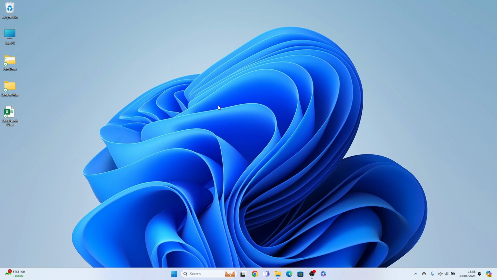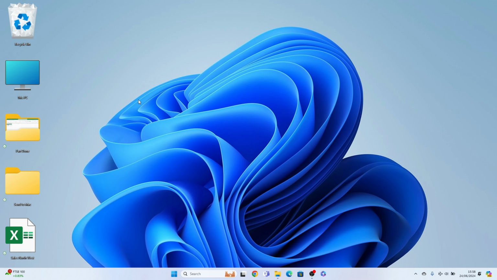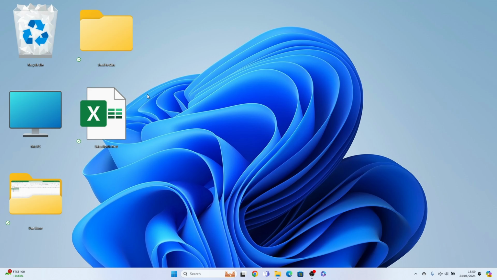All you need to do is be on the home screen here and hold down Control and scroll up. And that will make the icons as big as you like. Now, to make them small, you need to hold down Control and scroll downwards.